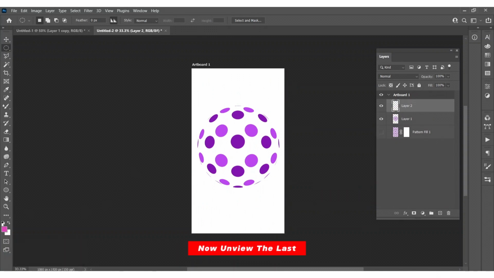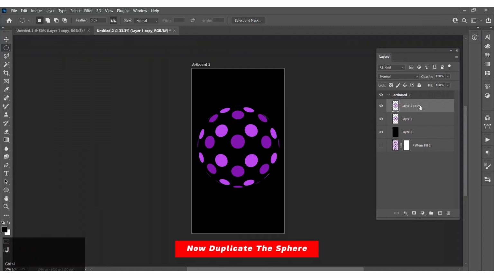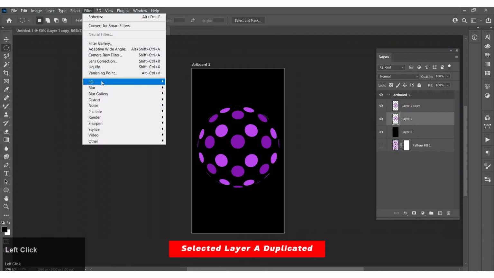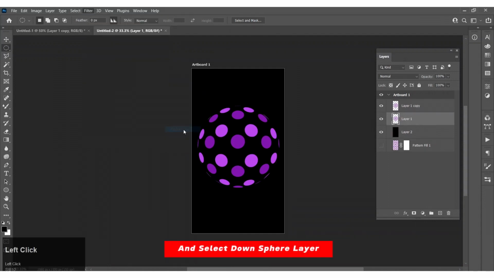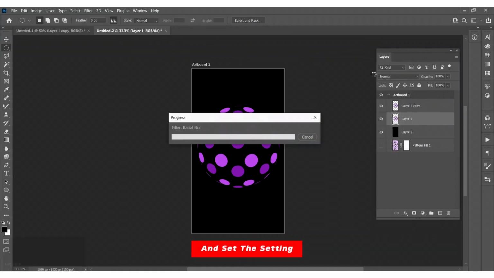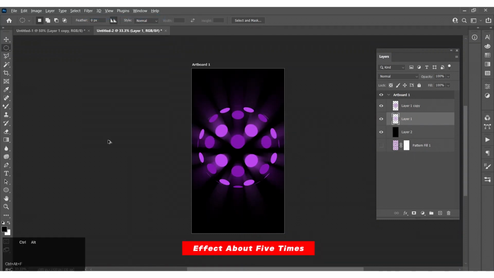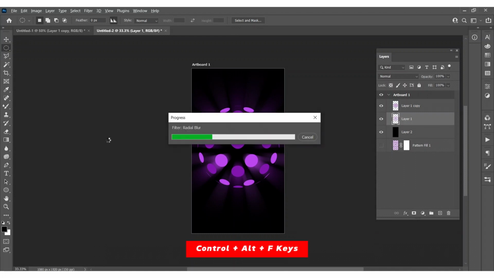Now hide the last layer and create a blank layer, and fill it with black color. Now duplicate the sphere layer, duplicate it, and select the lower sphere layer, and then go to the Filter menu option, select the Blur option, and in there select Radial Blur and set the zoom and intensity to 100. And now repeat the effect about 5 times by pressing Ctrl F keys.